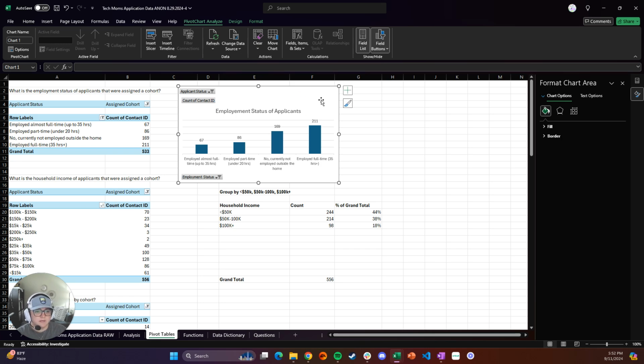Okay. And there we have our first graph that we're going to build out in Excel. It's a little bit different than the way that it's shown in Google Sheets. So just be aware of that.